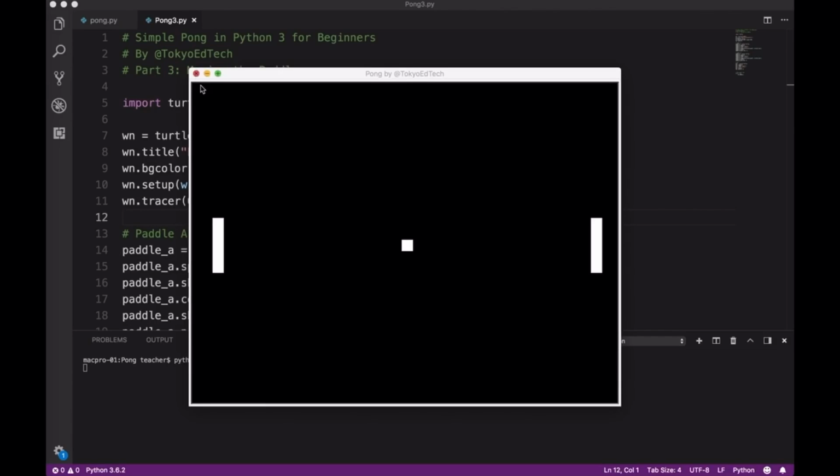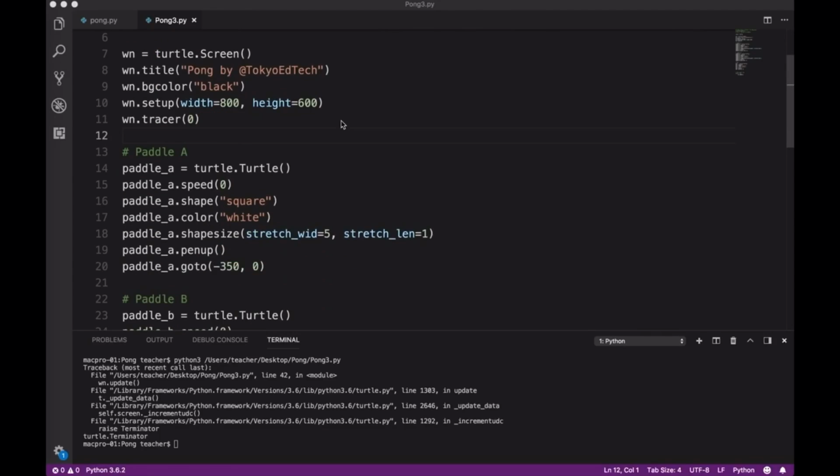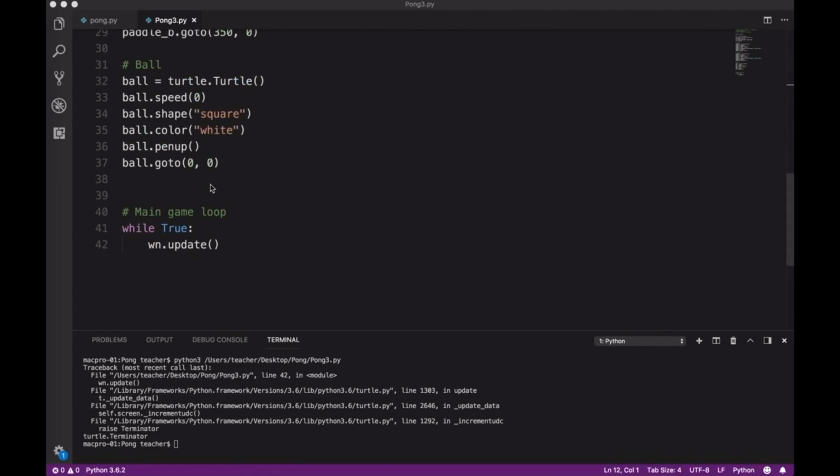In this lesson, we're going to learn how to move the paddles using the keyboard. What we need to do is create some functions. If you haven't ever used functions before, a function is basically a piece of a program that does something that's been defined for it. In this case, we want to move paddle A up, paddle A down, paddle B up, and paddle B down.